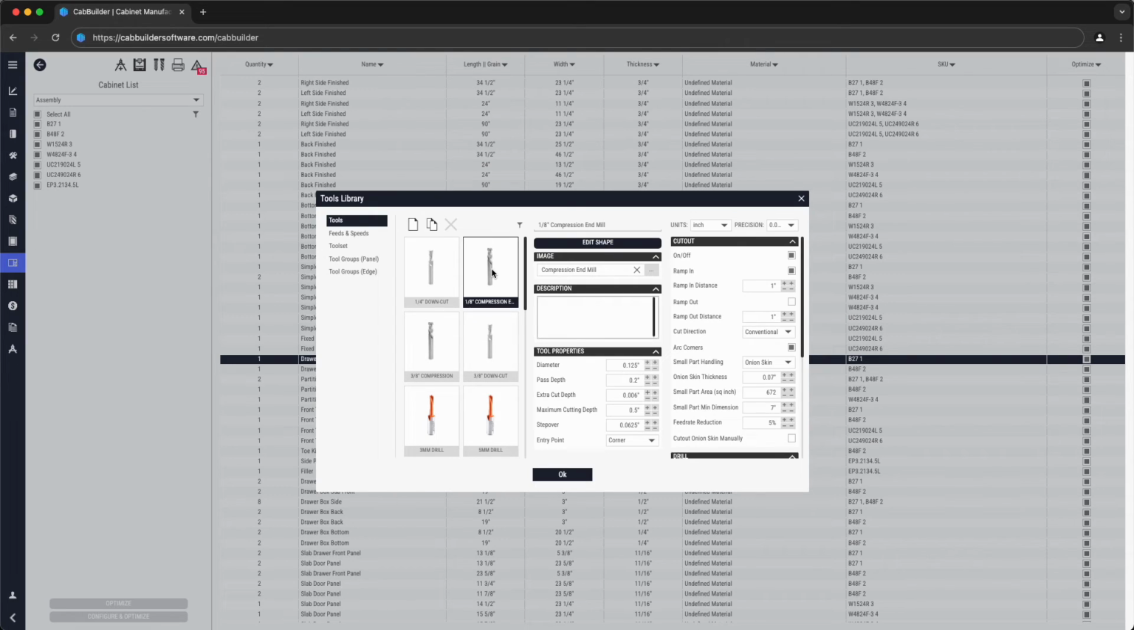matches your real-life tools. You may adapt an existing tool to your usage, copy an existing tool, or create a new tool and start from scratch. We will try the latter in this video. Click on Create Tool and select the new item from the list on the left. Begin defining it by naming it at the top of the center column.